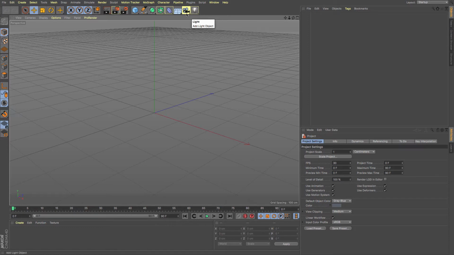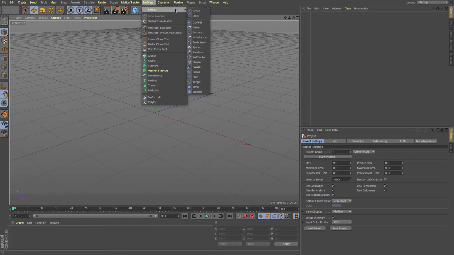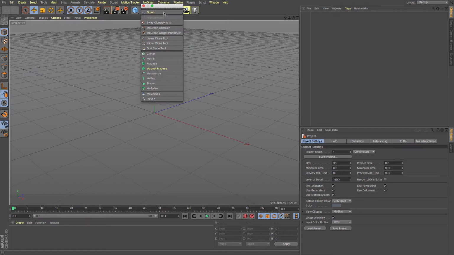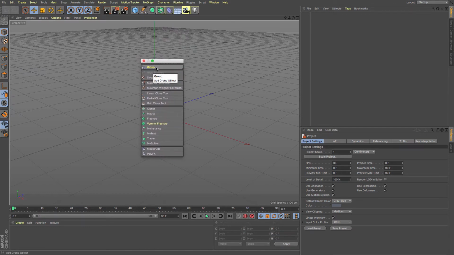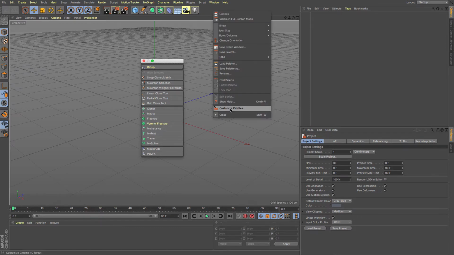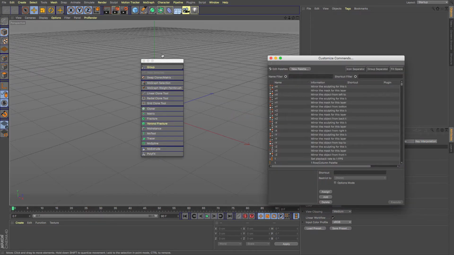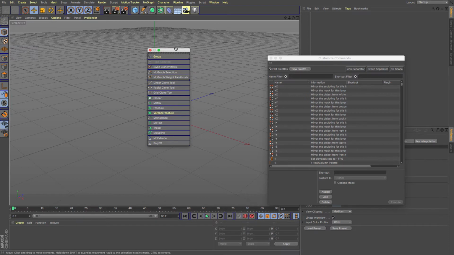Now, because Cinema 4D already has a couple of drop downs for MoGraph here, I'm going to use this and turn it into one of my little drop downs. So if I just click that, that gives me my separate MoGraph thing, and then I can right click on here and I can customize palettes. So what that means is I can now move this and drag and drop stuff around.